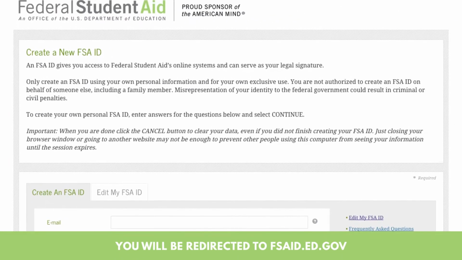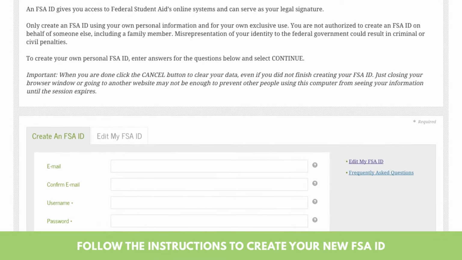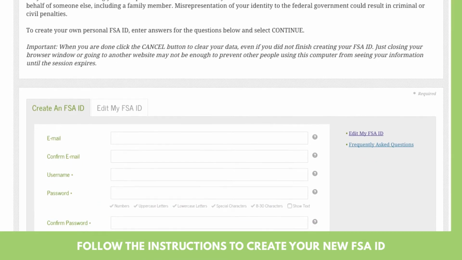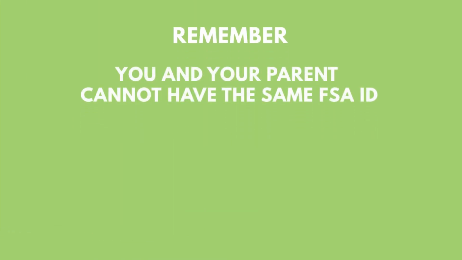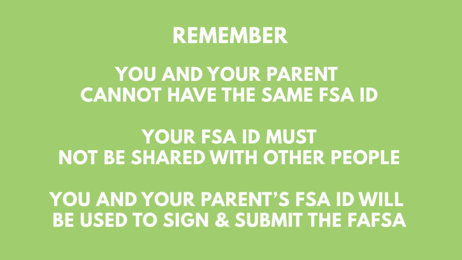You will be redirected to fsaid.ed.gov. Follow the instructions to create your new FSA ID. Remember, you and your parent cannot have the same FSA ID. Your FSA ID must not be shared with other people. You and your parents' FSA IDs will be used to sign and submit the FAFSA.